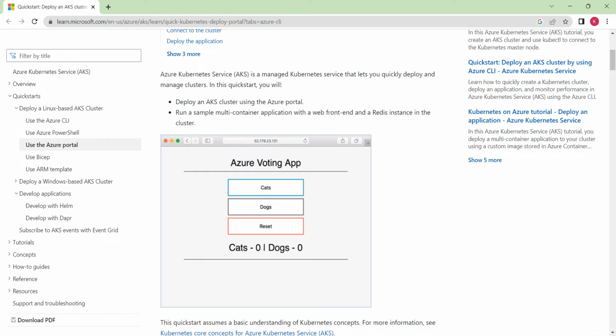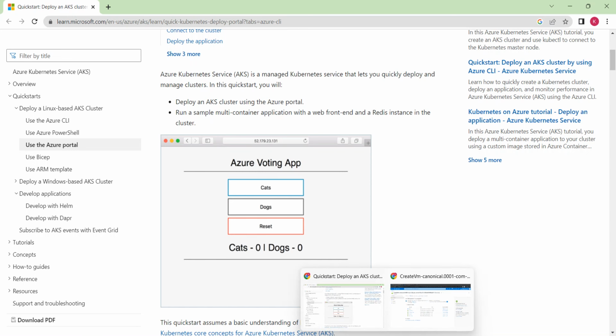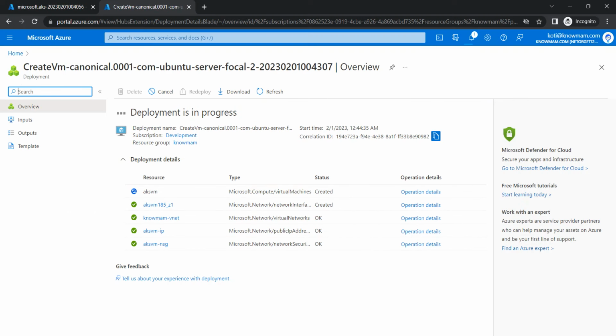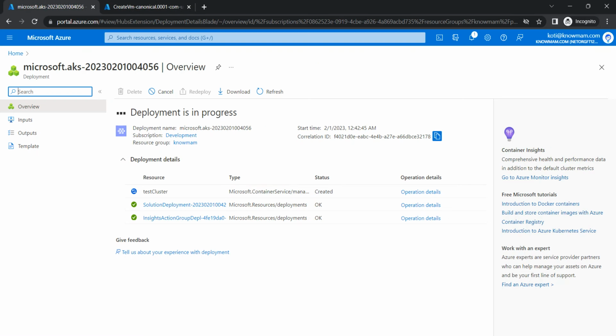So for that we are bringing up this cluster, and then to interact with the cluster we are creating one VM, and that environment setup we are doing. Okay, we'll see how it goes. So this VM deployment is in progress, and cluster setup is also in progress. It will take a couple of minutes. We'll just wait.